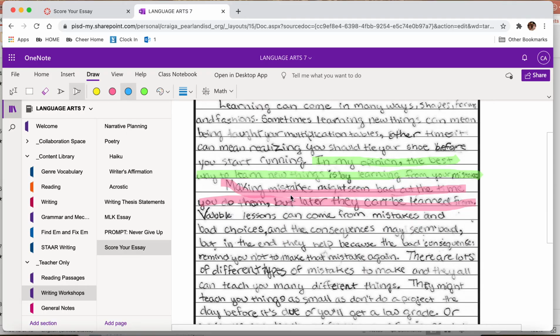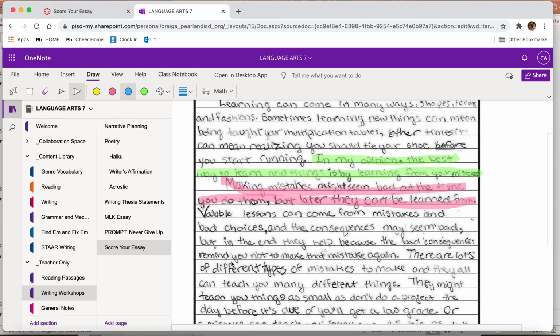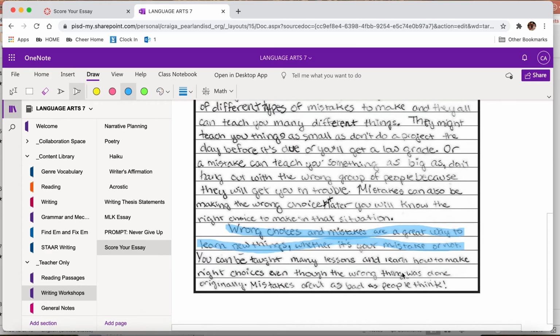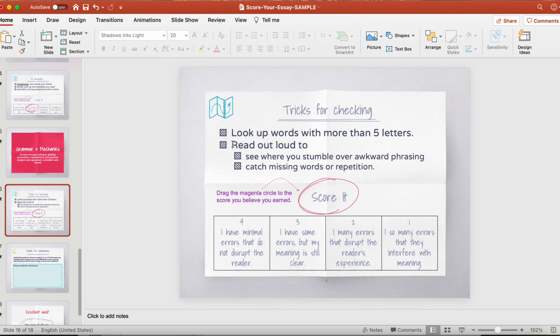They have the word mistakes in here a lot. It's spelled correctly, but consequences, that's one I would look up. Different. So you get the idea. Look up words. Take your time with it. Let's see. Read it out loud to see where you stumble over awkward phrasing or to catch missing words or repetition.